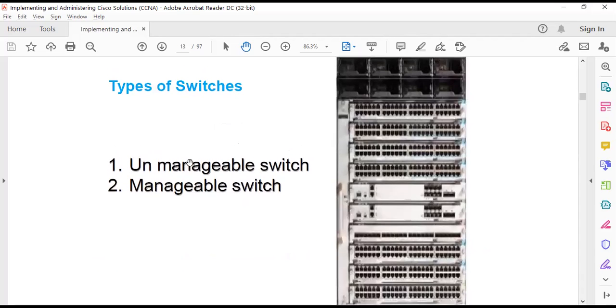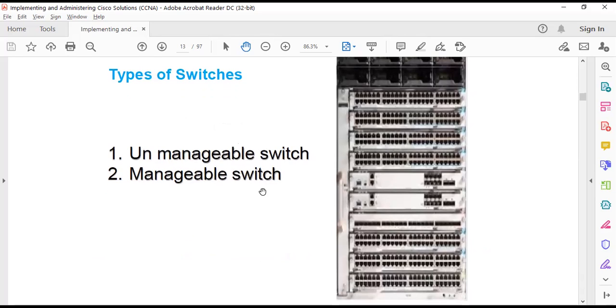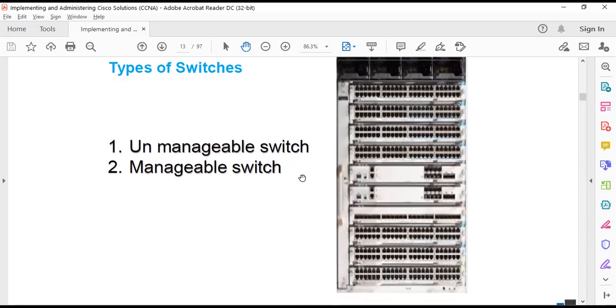And within the switch, we have two types, unmanageable and manageable. Unmanageable doesn't have OS, doesn't have console port, you can simply connect and access it, and there is no configuration required. A manageable switch will have a console port, then you can configure those switches. So when you think about configuring switches, it contains many different levels of configurations. We'll learn each one individually in detail.